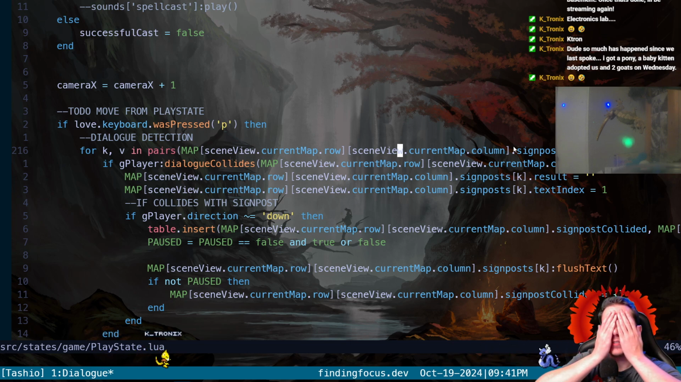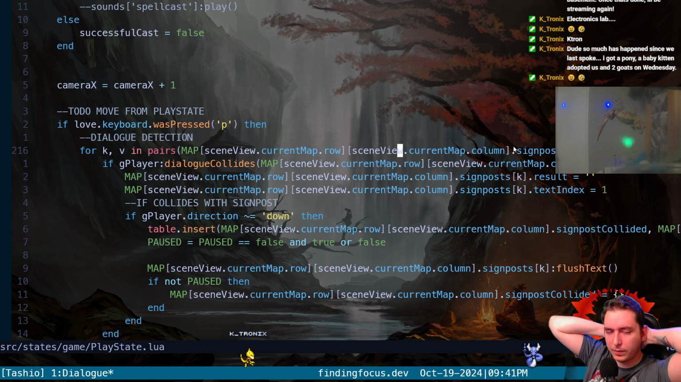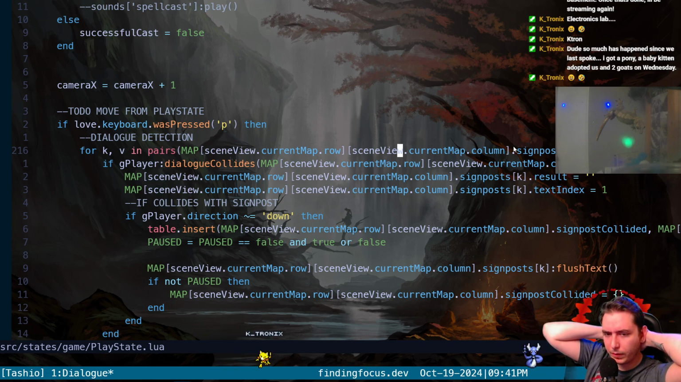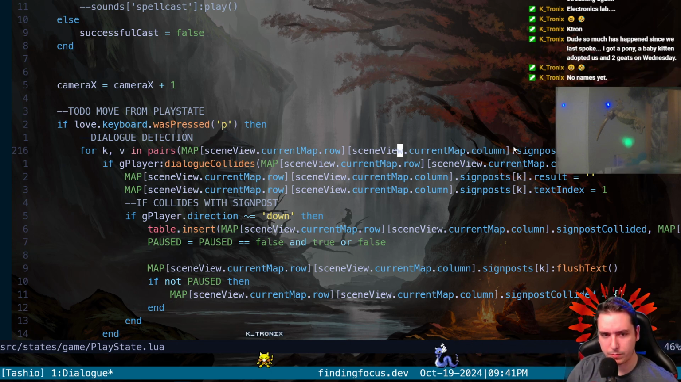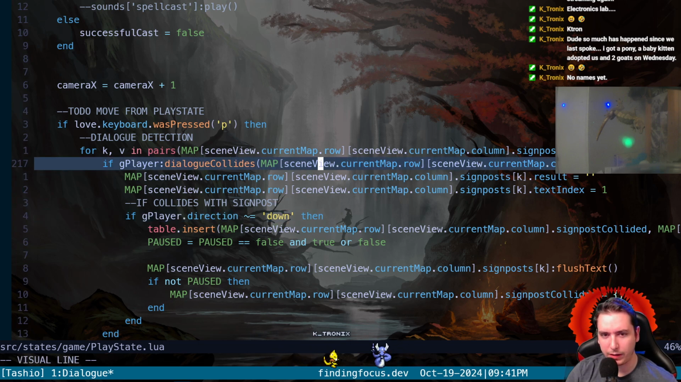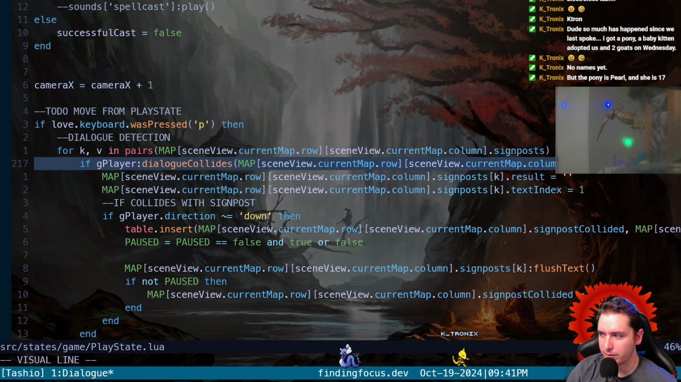Yeah, this is not right, because we're triggering... man, I can't even tell what we're doing here. Because if we collide with the signpost, right? So if we dialogue collide is what we're calling it, with a signpost, and maybe we can check not for signposts but for other dialogue.